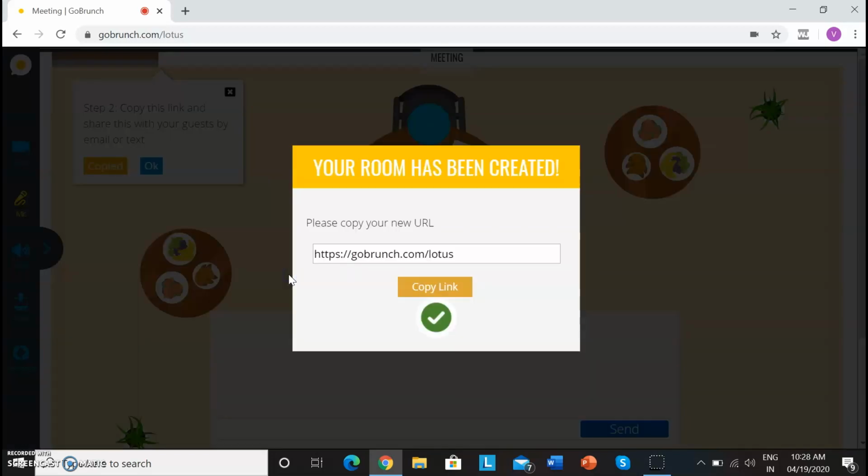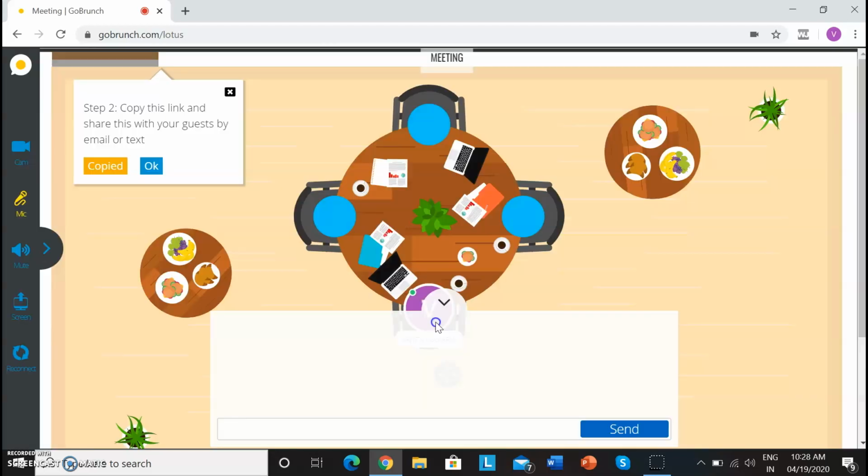So I just click on OK, and then my URL is created. You can see here it is adding that name automatically. So I can simply copy the link and share it with the people with whom I want to organize the meeting. So that is how we can create the meeting. So this is how we have created the meeting.